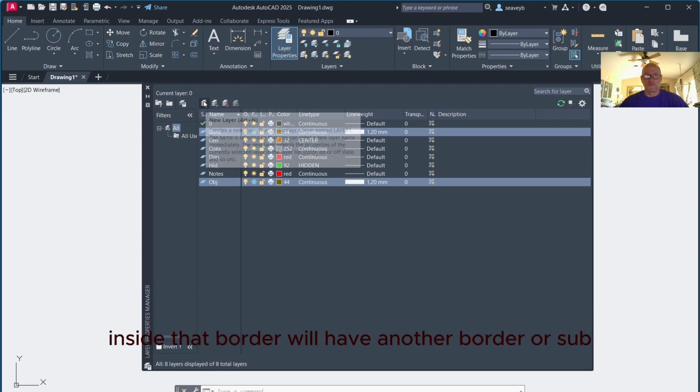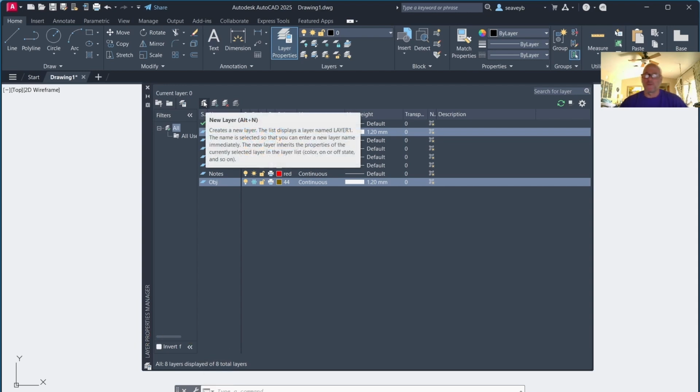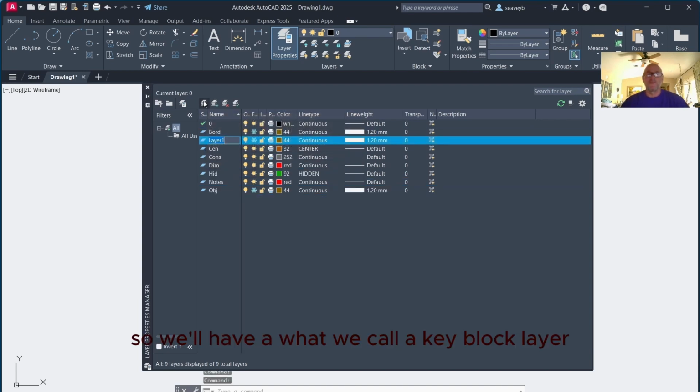Now, inside that border, we'll have another border or sub border, if you will, for the title block, which contains the drawing number and the scale and things. So we'll have what we call a key block layer.